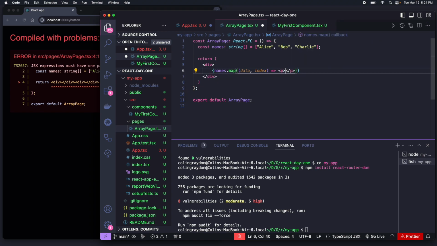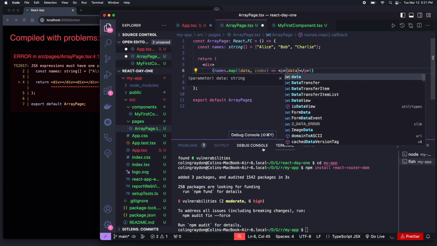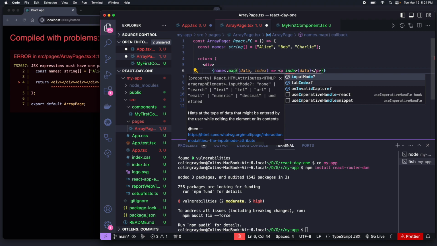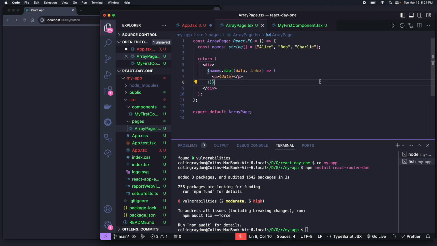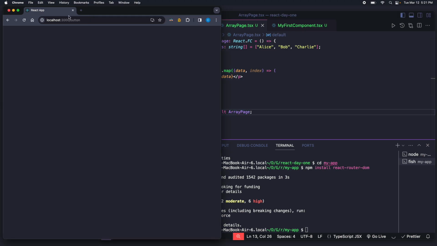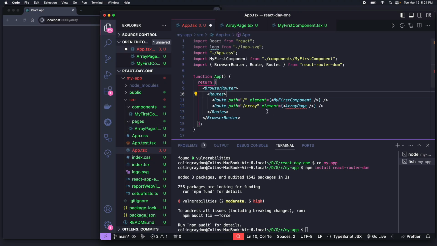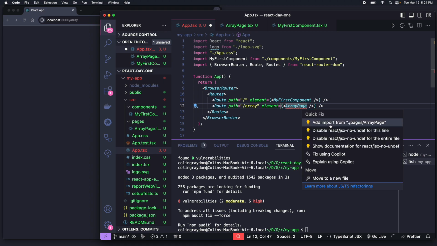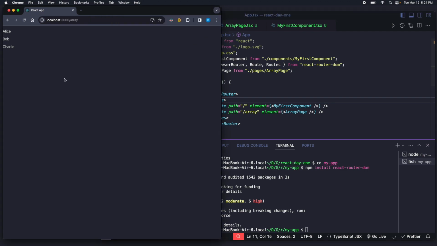That's going to have, so we have to go back into JavaScript now because we want to have their actual name here. Data. And what we have to do, or should do, is index. Actually, we don't have to do this for this one. So this is at our array page. We're exporting default array page. Let's see. It's on our array page. I probably have forgotten something. App, array page. I need to import it. So command, period, add import. Let's take a look. Great.